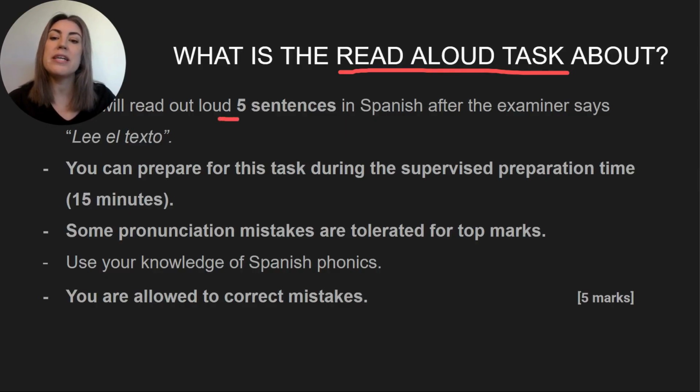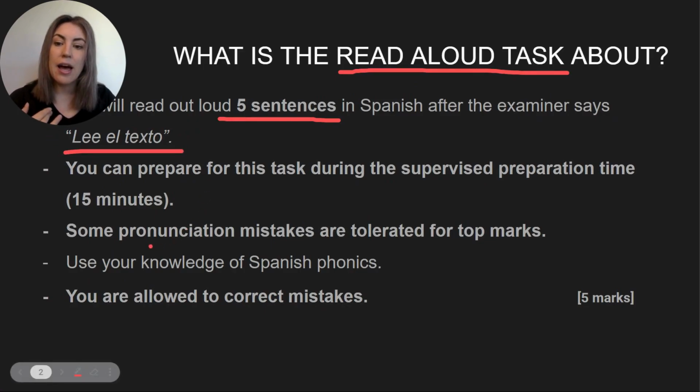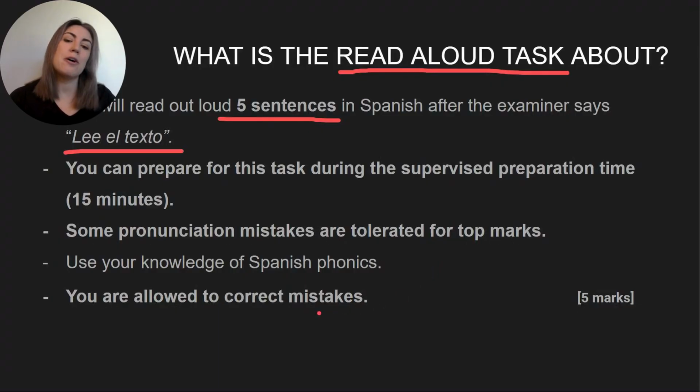Now, you will be presented with 5 sentences in Spanish that you have to read out loud for the examiner when they say, lee el texto, read the text. Some pronunciation mistakes are tolerated for top marks, but you have to use your knowledge of Spanish phonics and pronunciation. If you feel like you could revise a little bit for those, please check the video in the description box about basic Spanish pronunciation. Now, you are allowed to self-correct as well if you realize you made a mistake, and that is the word that will be marked.